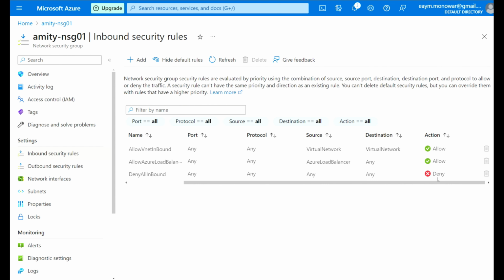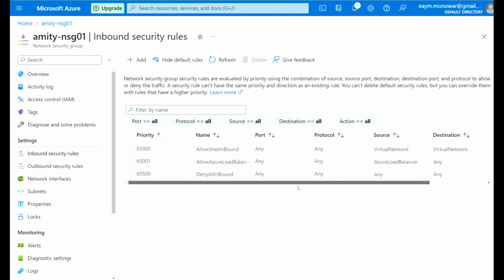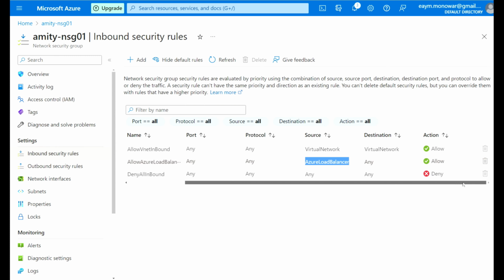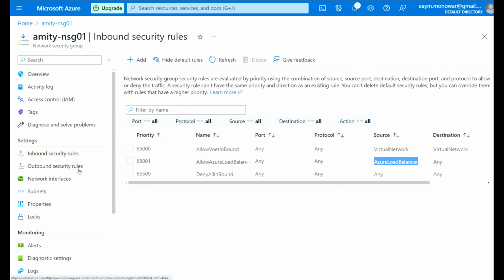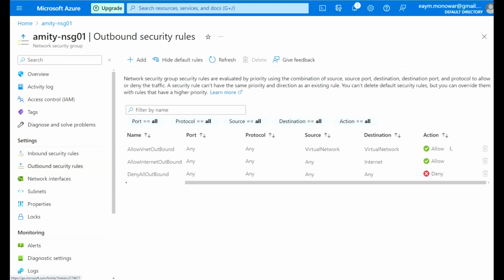There is a rule that denies all inbound traffic except for the virtual network and Azure load balancer. First it allows these two resources and denies all others. Now if you go to outbound security rules, you also see that there are three outbound security rules. If you look here, it only allows outbound traffic to the internet and virtual network.